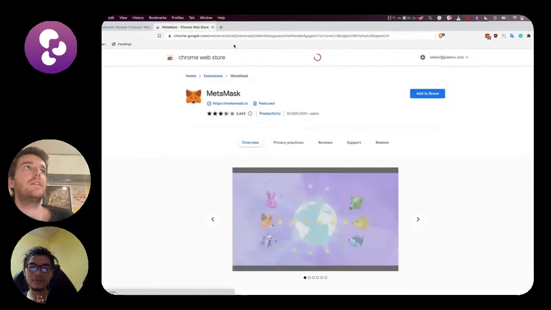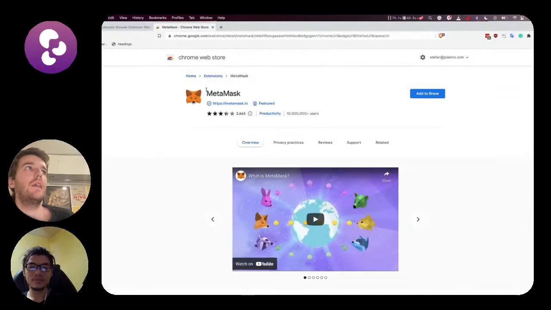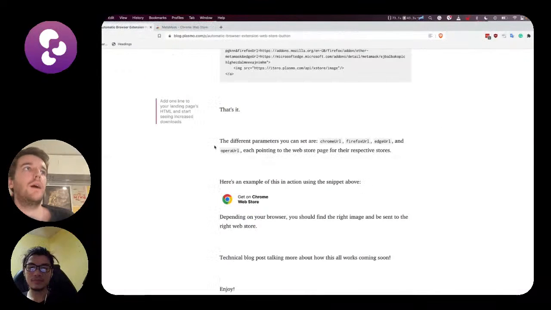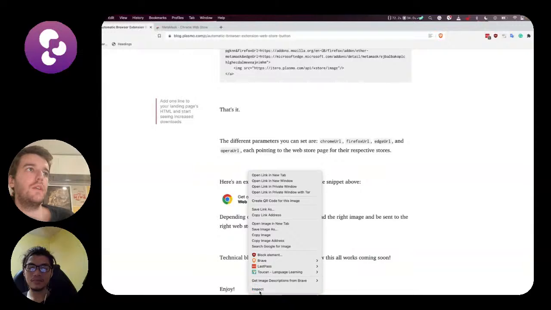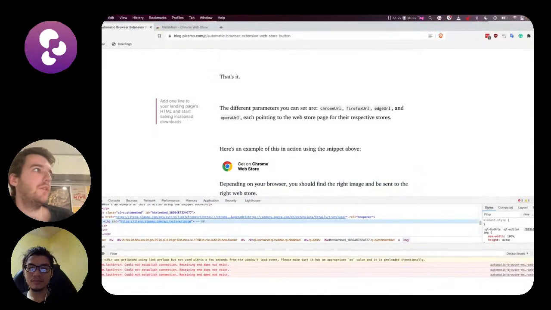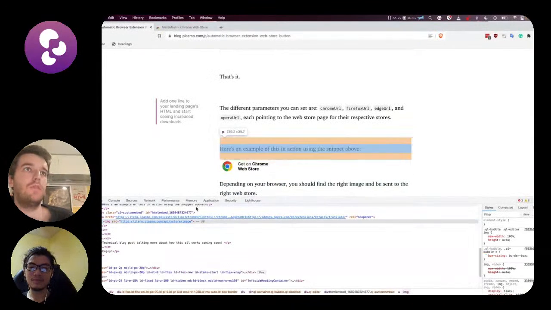When you actually click it, it takes you to the Chrome Web Store, and here it's pointing to MetaMask. This is an example using MetaMask. Just to show you real quick what this looks like, if we inspect this thing, you'll notice that there is absolutely no JavaScript involved.